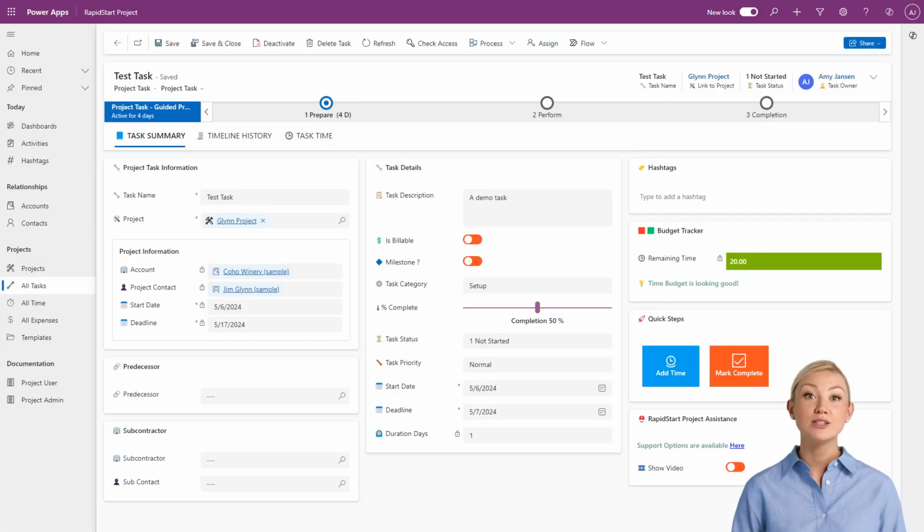As you can see, there is quite a bit of information on this form also. We have not yet added any time. Again, to keep this demo short, we'll add a time entry by clicking on the Add Time Quick Step button. I will do that now.